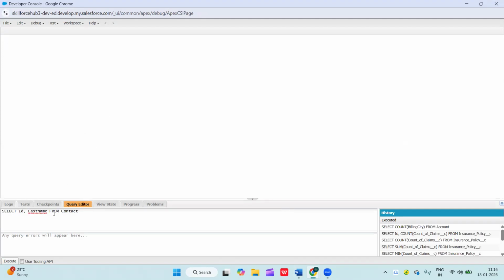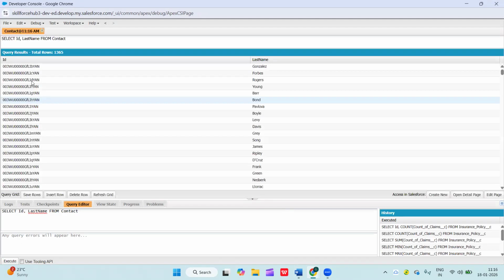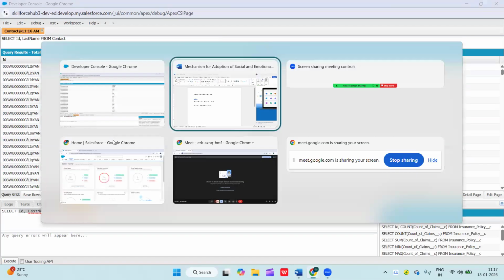So I pasted my query here: SELECT ID, comma, LastName FROM Contact. Now if I click on execute, you can see a total of 1365 records are there in my database. That means in the contact object, I have a total of 1365 records. And it queried only ID and last name, because we wrote ID and last name in the fields section. Whatever field names I write will be queried from the database and displayed here. So this is a simple SOQL query.